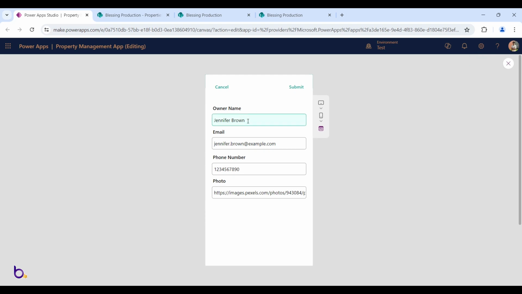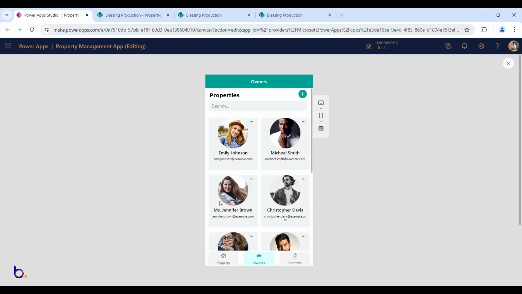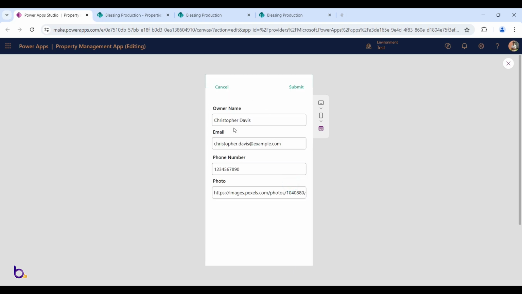Yeah, I believe this already stored. So let's cancel it and view. Yeah, so it came, meaning Jennifer Brown. That one came, so meaning it is working perfectly. So you click, you go to edit, and you have it here.